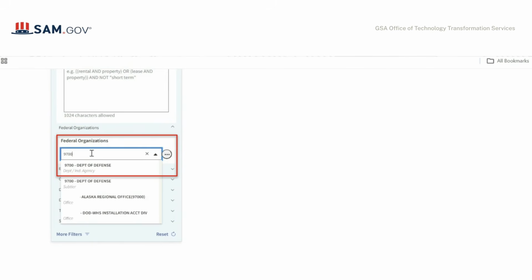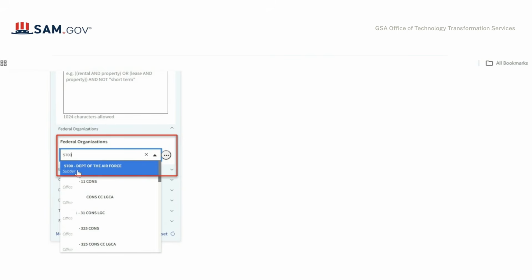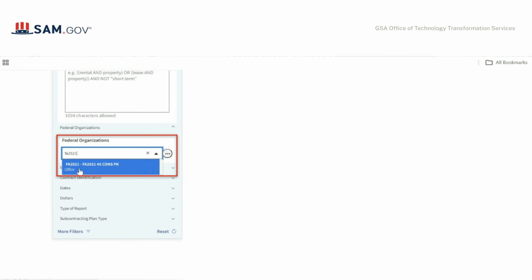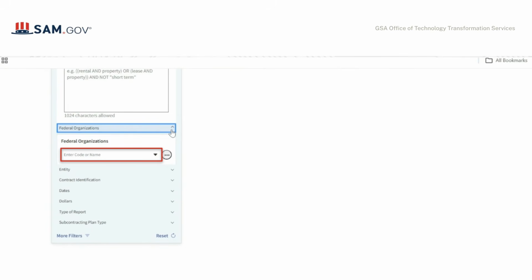For example, 9700 brings us the department. Or I can type in 5700, and it brings us the sub-tier. Or if I'm aware of an office, for example, FA25221, it brings us the office. And we can begin the federal organization search from this picker. It allows a single value search and also a multiple value search.